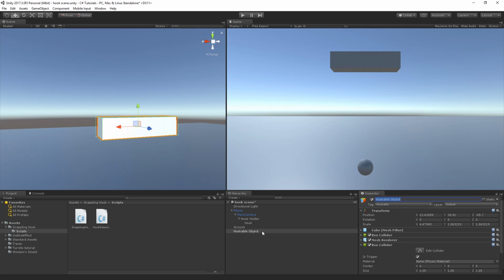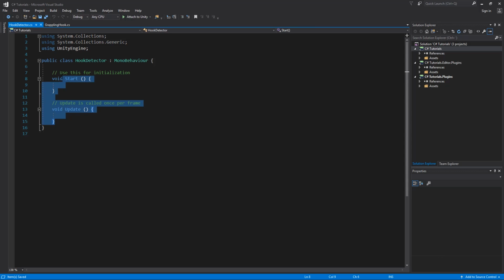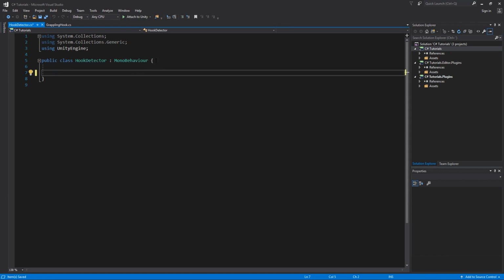And now we are going to open up our hook detector script, which is attached to the hook object itself. If you don't have it on your hook object yet, you probably did not follow the beginning of this video, but it's not very important, just go ahead and do so. But yeah, that is pretty much it.